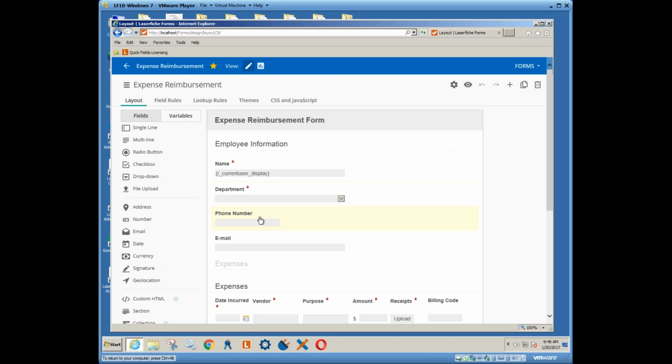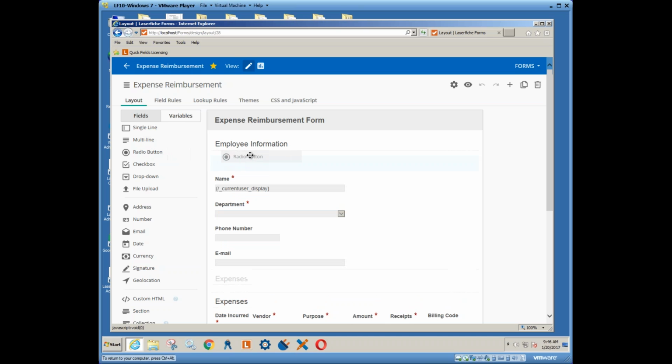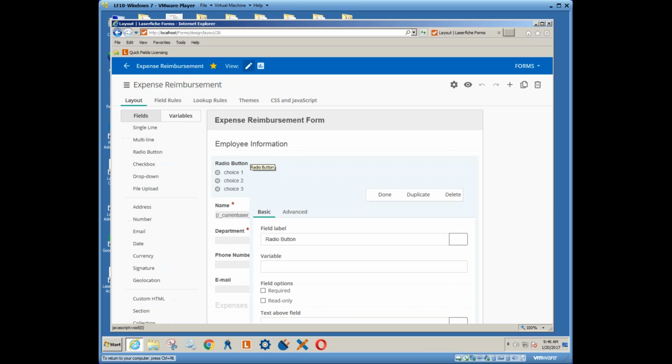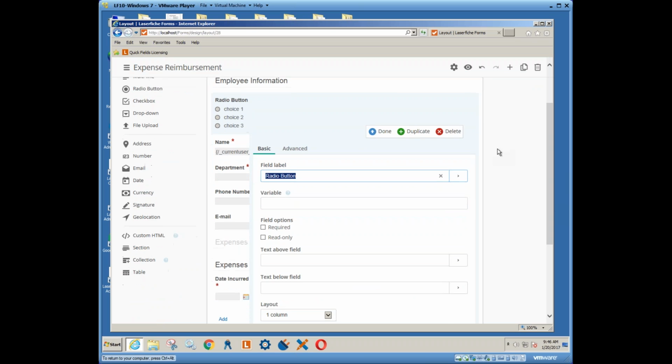Next one is department, next one phone number. And all these fields are basically selected from the left-hand side, from the list of fields. Any type of field that you need, you can simply click and drag and place onto the form and then release. That allows you to configure additional settings on this particular field. And you do have to scroll down, but you have this status bar here: done, duplicate, or delete.